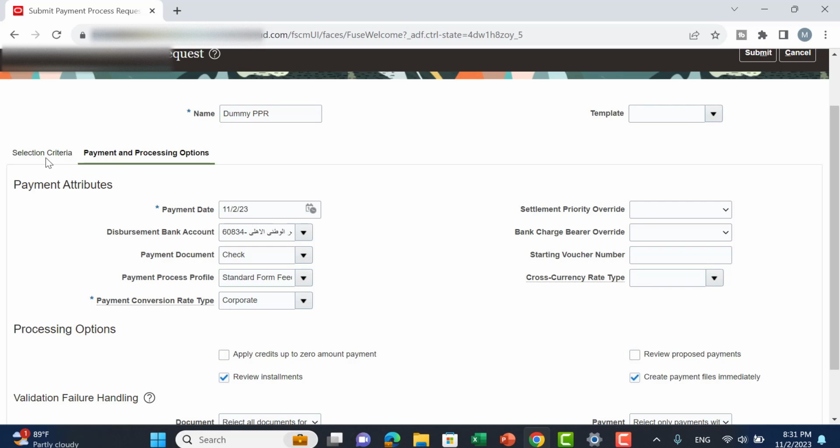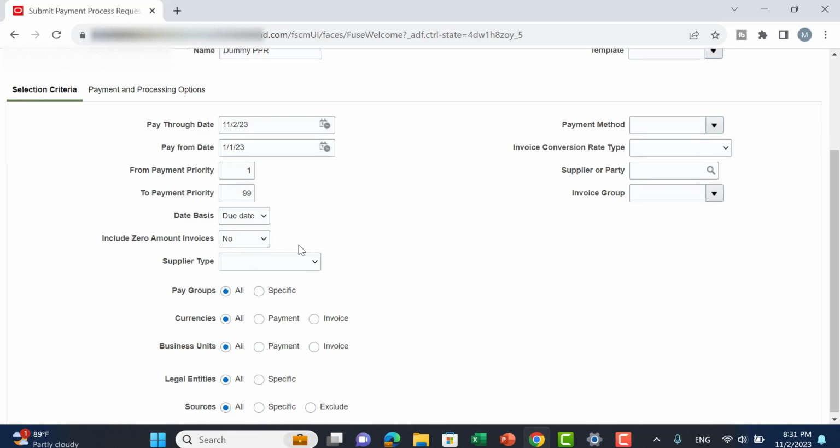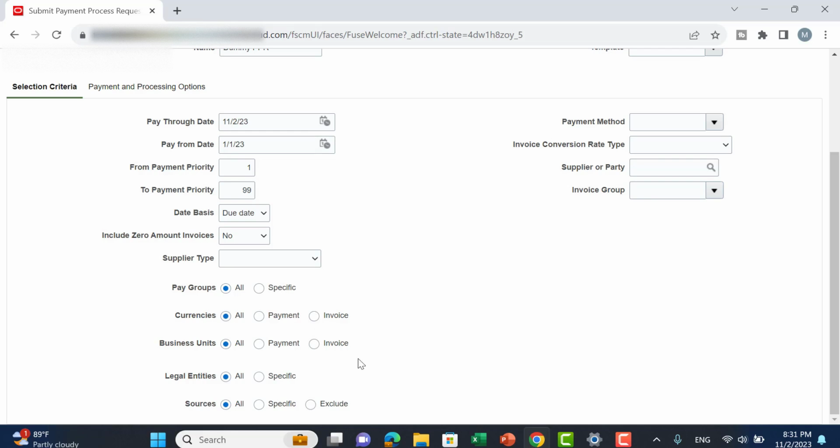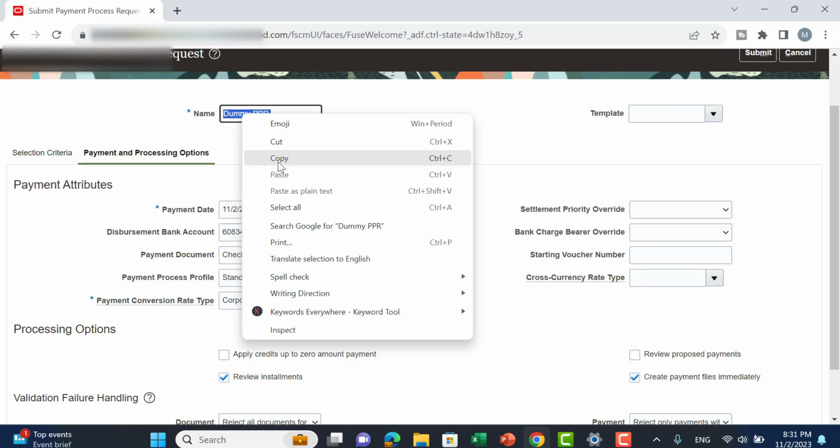So what I selected here, I just select pay through date, pay from date, date basis as a due date, include zero no, supplier type no, payment method no, and all of them is all without specific business unit, currency, or paying group. For the payment and the processing option, I just select pay date as today's date, disbursement bank account, payment method, payment process profile, and conversion rate type. For the processing, I just need to review installments and create payment file immediately. So let me take a copy and submit it.